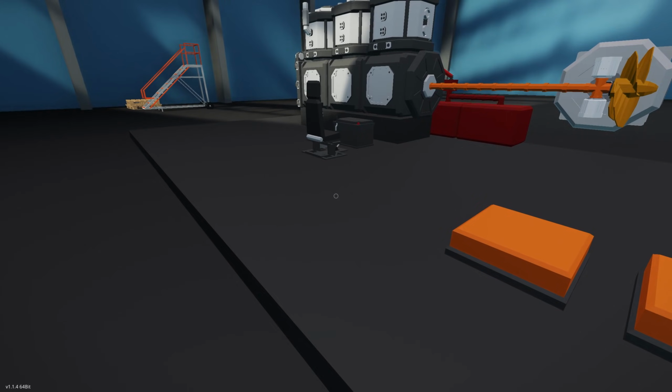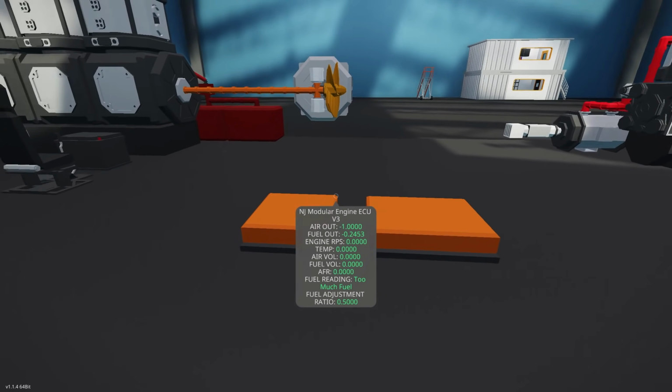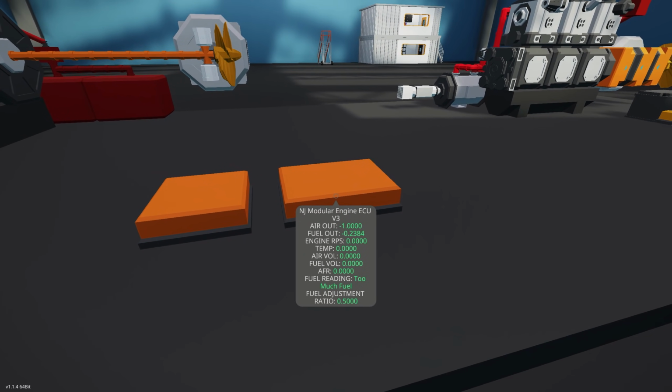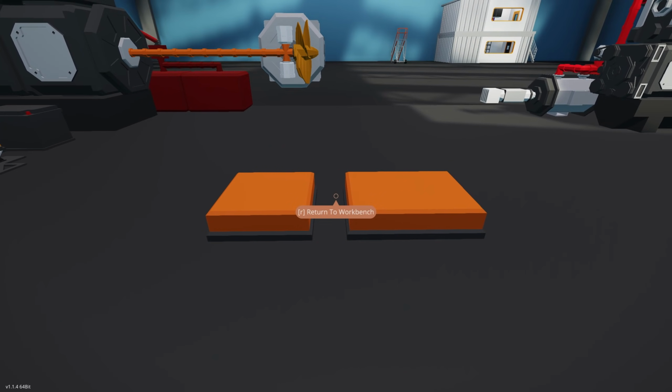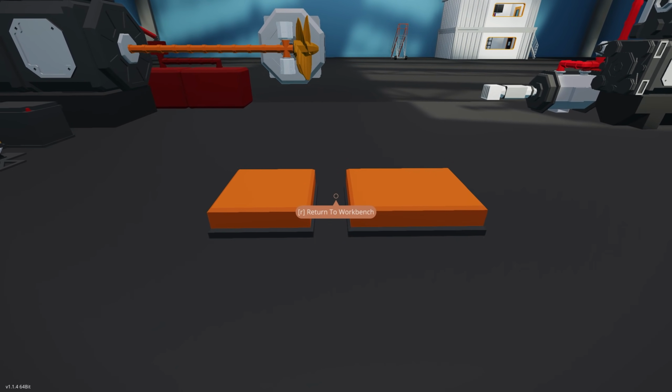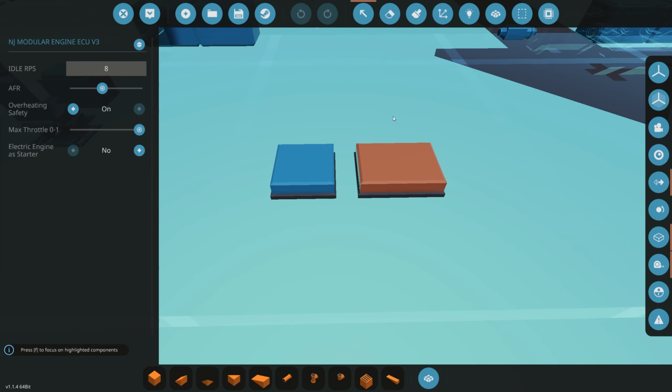So if you're using someone else's ECU, you can then use my transmission, or if you're using my transmission, you can use someone else's ECU, or you can use them together. Now I'm not saying that these are the best ones, I'm not saying they're the only ones, they're just the ones that I've created and the ones that I use on my own creations. So let's talk a little bit about them. The first one we have is the ECU.